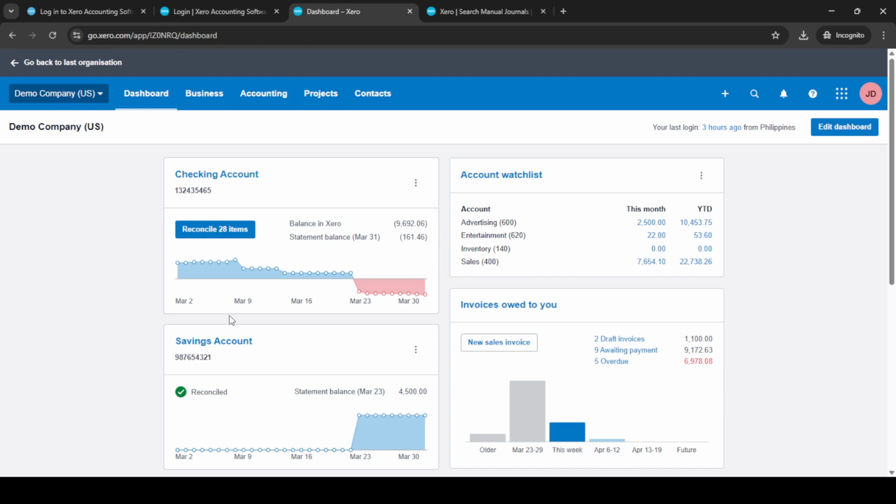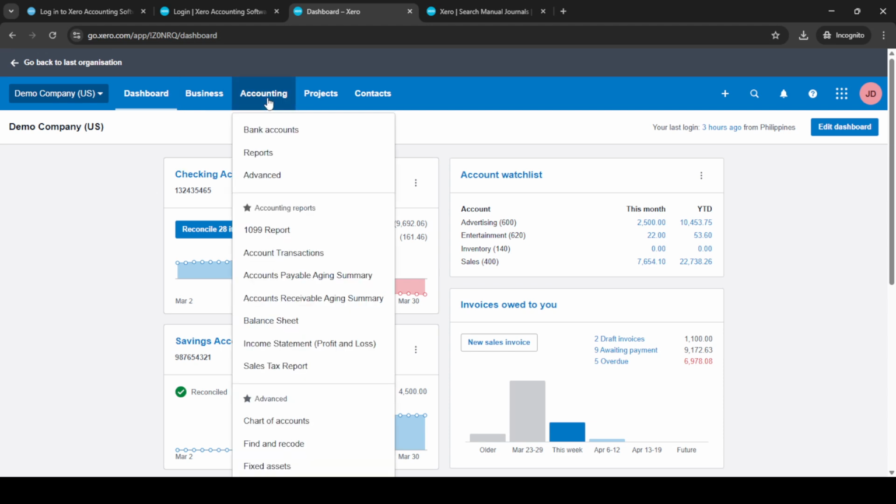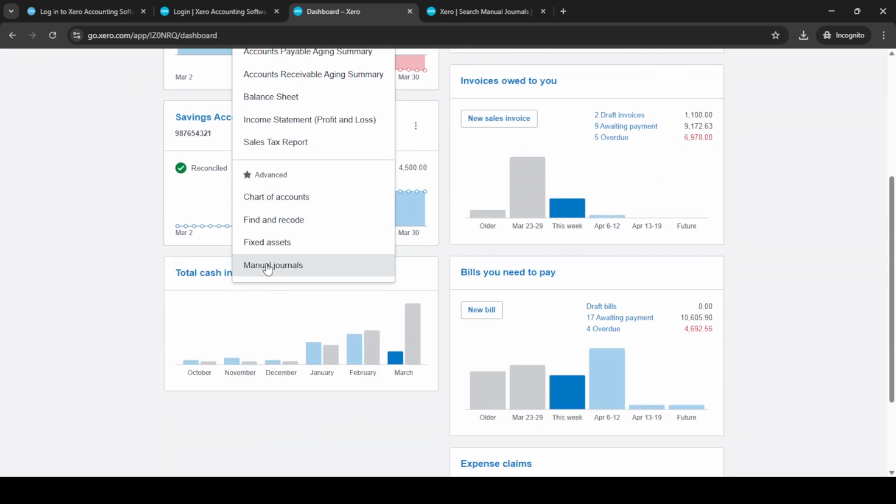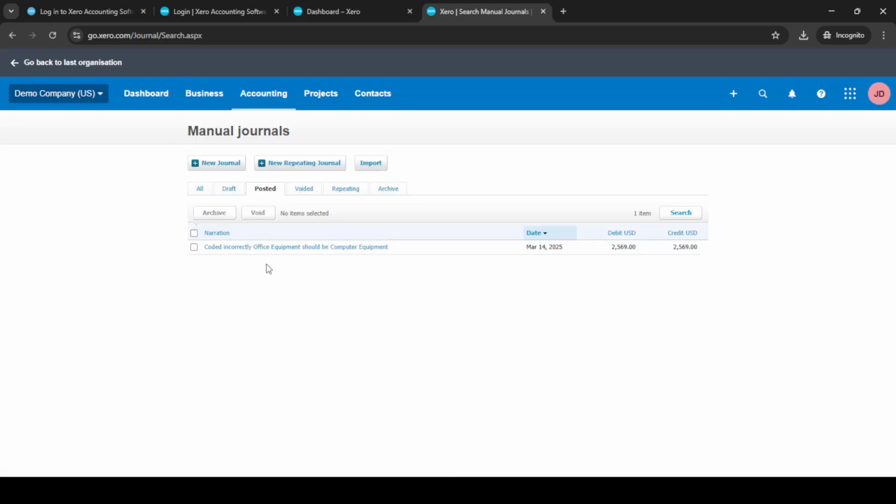Now that you're logged in, let's navigate to the dashboard. It's the central hub where you can access all the important features of Xero. From the dashboard, click on Accounting, which will give you a drop-down list of various accounting tasks you can perform. Among these options, you'll want to click on Manual Journals. This is where you'll be able to manage all your journal entries.